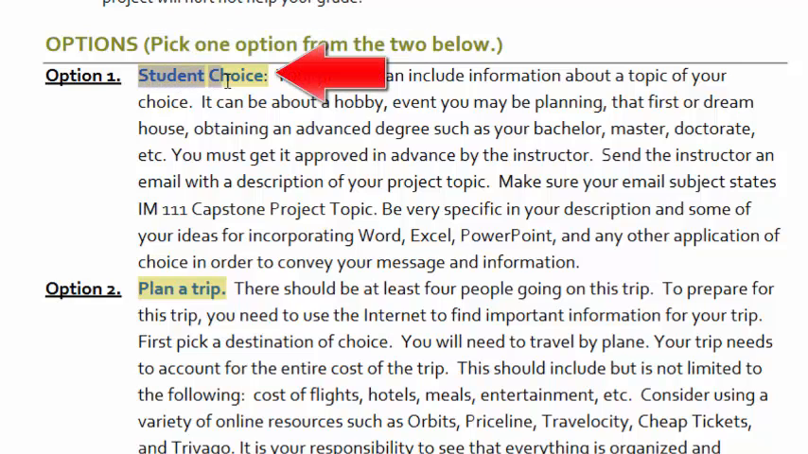So the first option is student choice. You pick a project that can include information about anything you want, about a topic of choice. It can be about a hobby that you have or that you're interested in learning about. It can be something about planning an event. So if you're planning a big event in your family, it can also be, let's say, for example, you're looking at maybe purchasing your first home or that dream home. It can also be maybe pursuing advanced degrees as well.